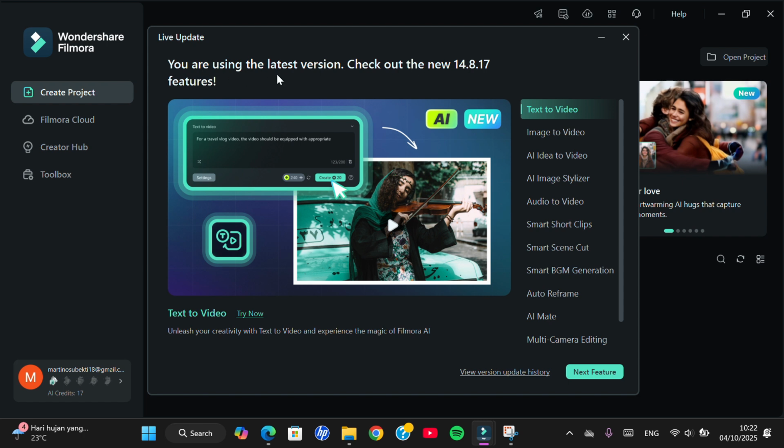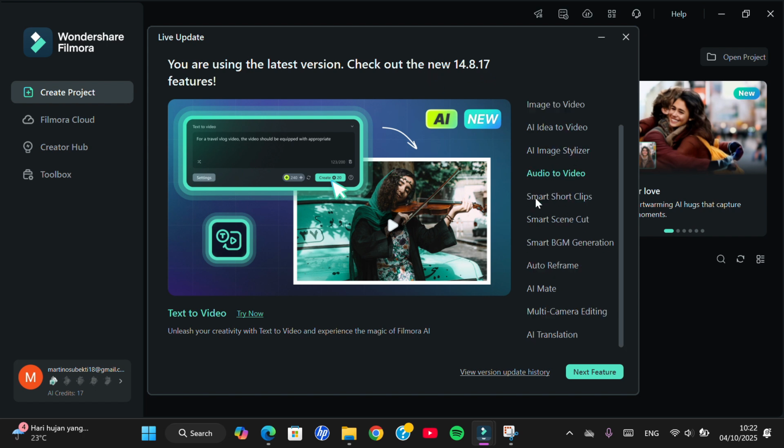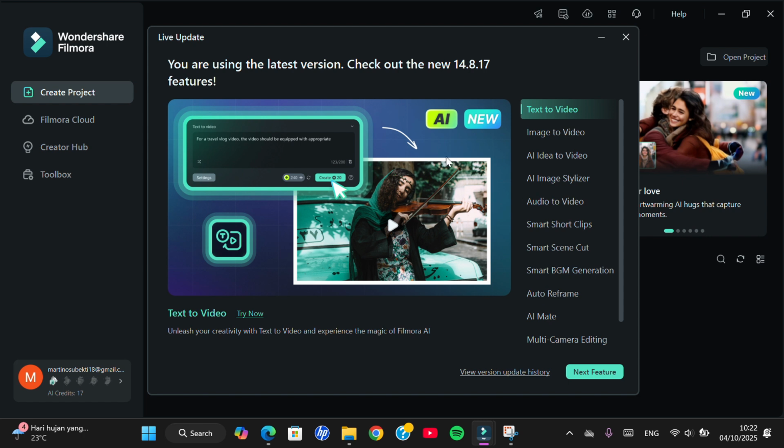Okay, and I'm using the latest version of Filmora, and this is the version of my Filmora, 14.8.17, and these are the features from this version. And if you want to update it, just click on the update button.